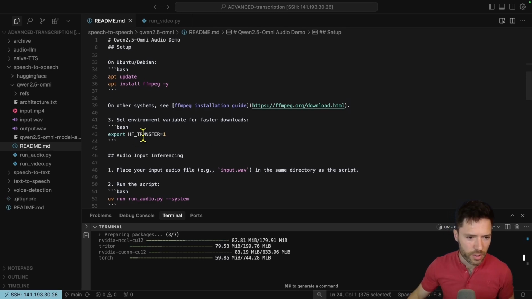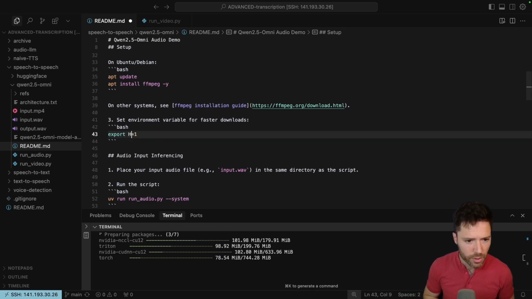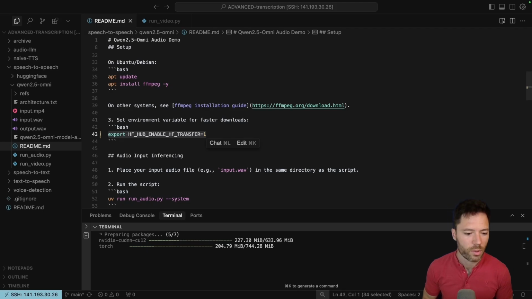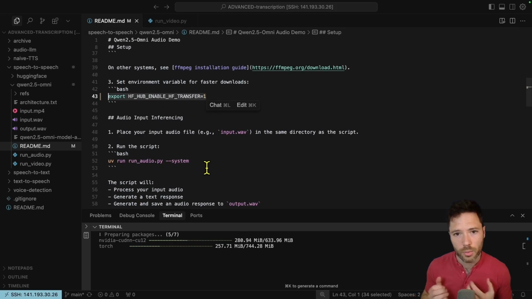And I'm going to export this environment variable. I'm not sure if the shorter variable works, but I know for sure HF_HUB_ENABLE_HF_TRANSFER works. This allows fast downloads, which we want. And when that's done, I'm going to run inference with an audio input to get an audio output.